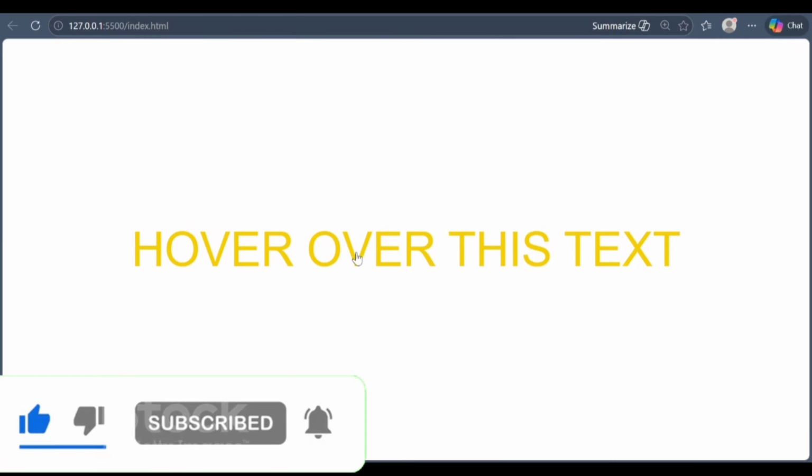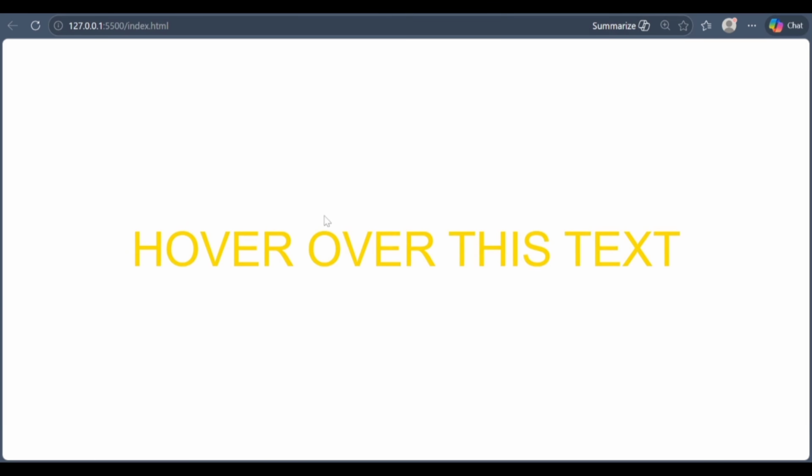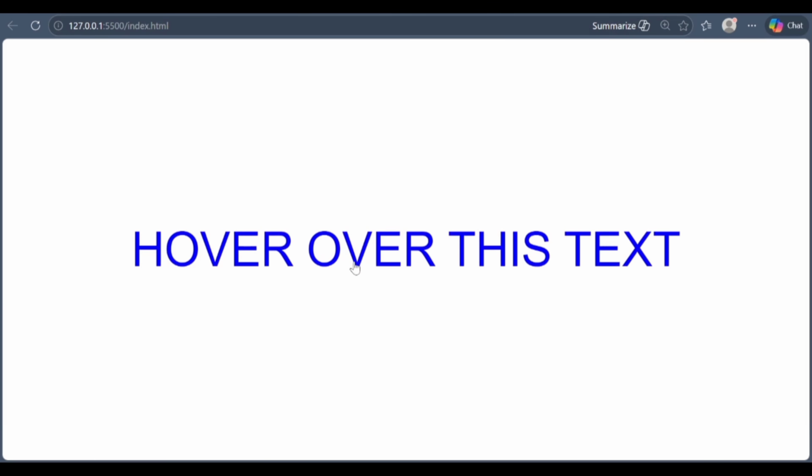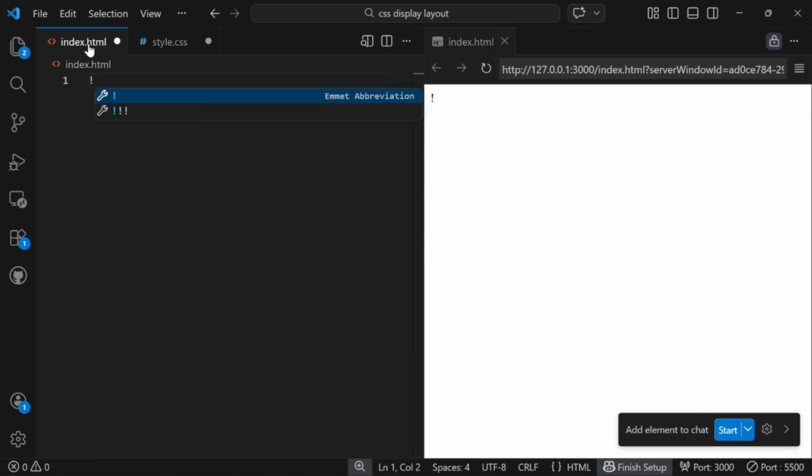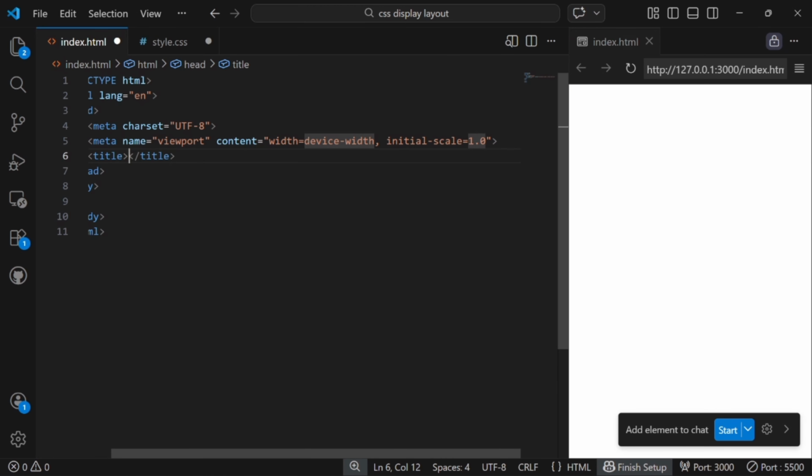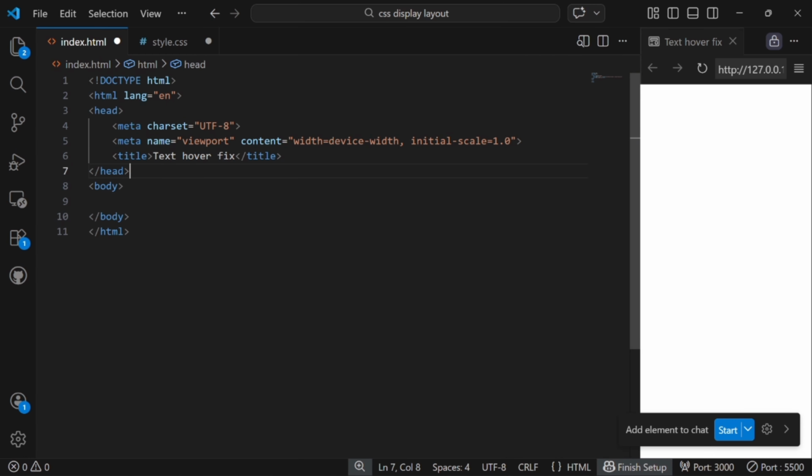One line of CSS turns black text to gold. Small detail, huge impact. Here's how it works. Title: Text Hover Fix. Inside the body, add a paragraph with the class text and type "hover over this text".